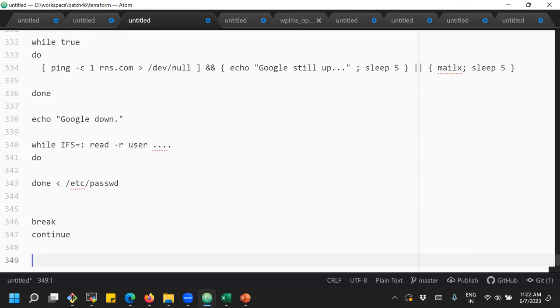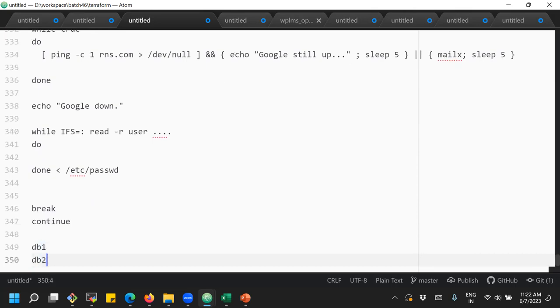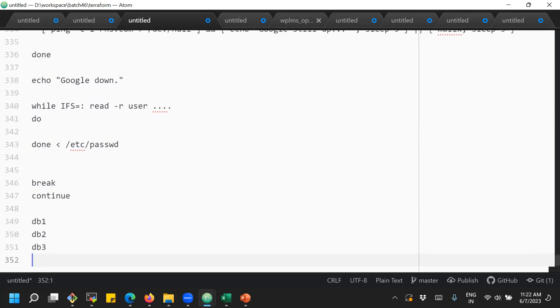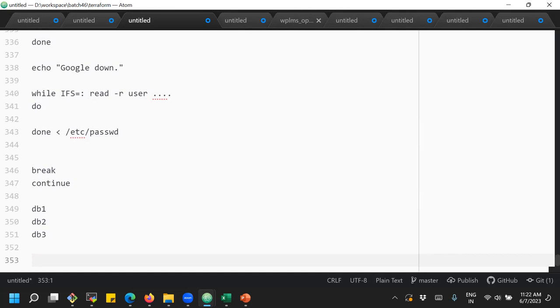Suppose we have different databases, like DB1, DB2, DB3. Sir, if we want to search for a string in a file across multiple lines, and we find the string in the third or fourth line, and we don't want to search the remaining lines, then we can use break, no issues. If the string is found, you can use the break statement.